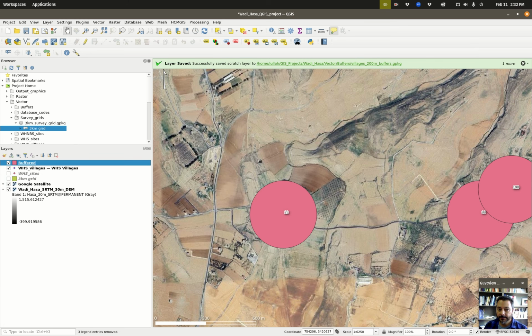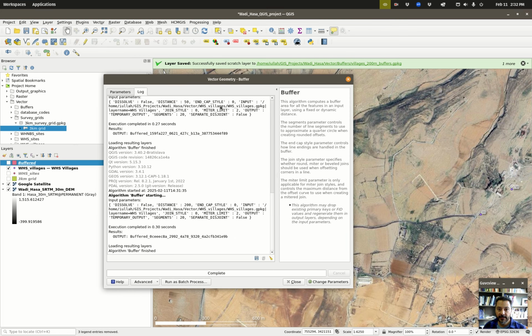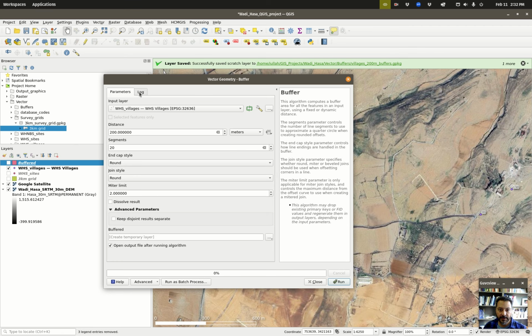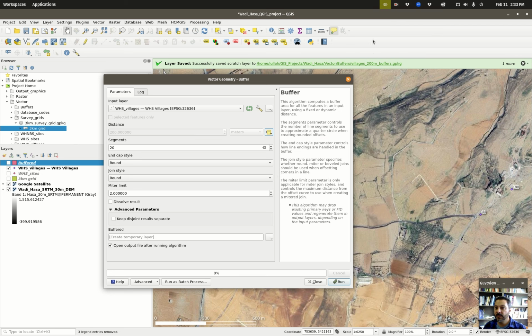Okay, so we have that saved away. Now, remember I told you you could use an attribute column to figure out the size of your buffer? Let's just see what happens if we do that. So I'm bringing my same buffer geometry buffer window up again. And here where the distance is, this little file drawer looking thing, I can actually click a field type and I'll pick maximum length.